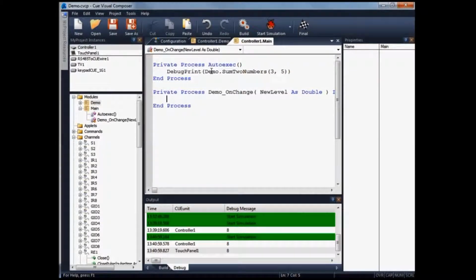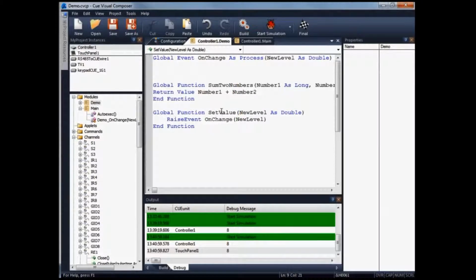Next, we'll do a debug print of the newLevel. Now we have handled the event. But take note, we need a way of triggering the event. To trigger it, as the code implies, we have to call setValue. So what we need to do next is to link this setValue command to a bar graph.